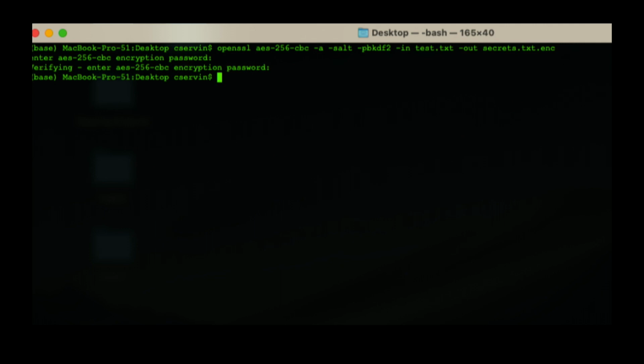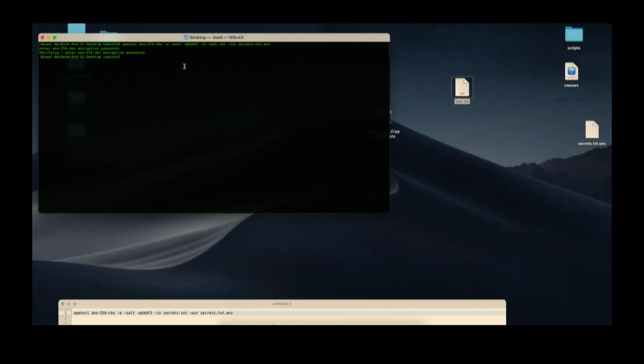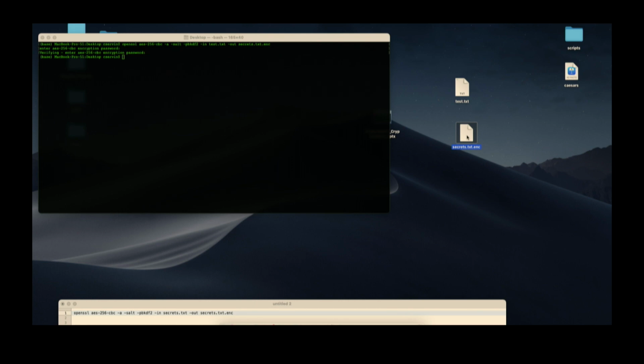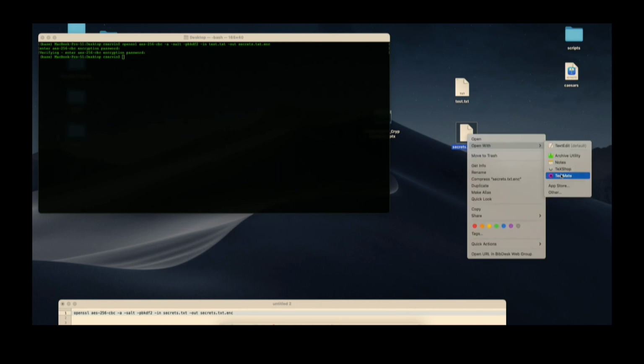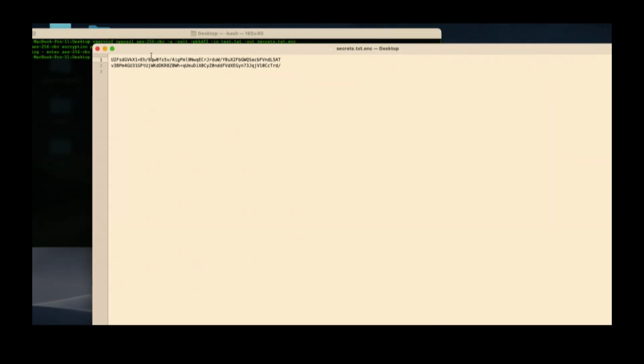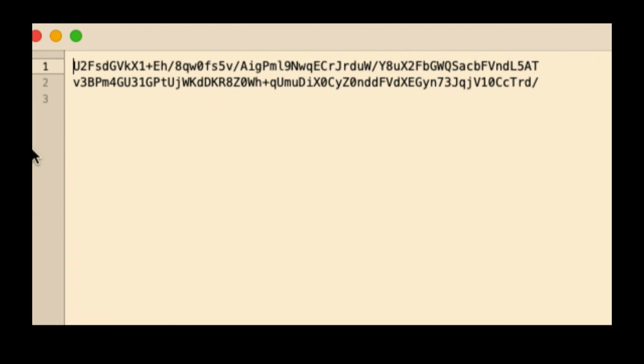Now I'm going to zoom out and go to my desktop. Check this out. It generates the file that I was expecting. It's called secrets.txt.enc, for encryption. I'm going to right click here and try to open it with my text editor. I want you to pay attention to how this information got encrypted. Wow, check this out. All that information is encrypted in bits. So this is the AES-256 algorithm that we were discussing previously. It got encrypted like that.